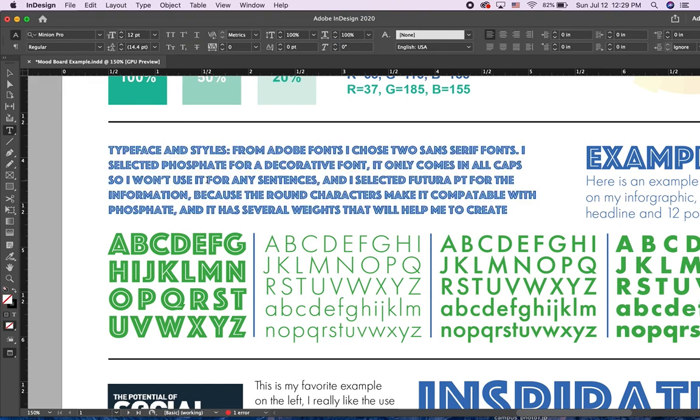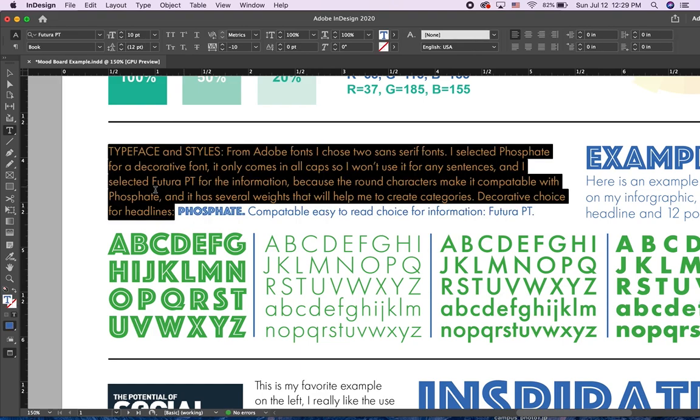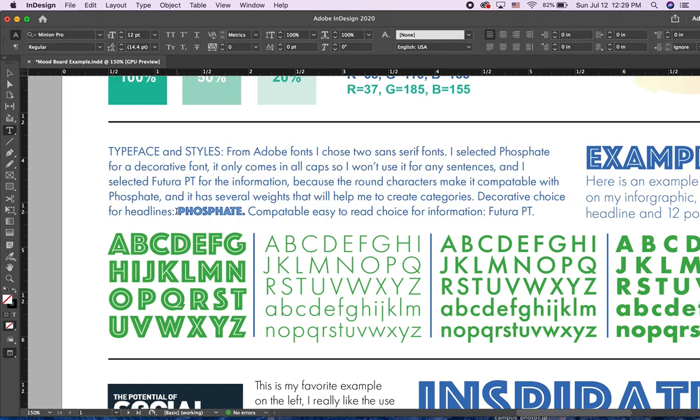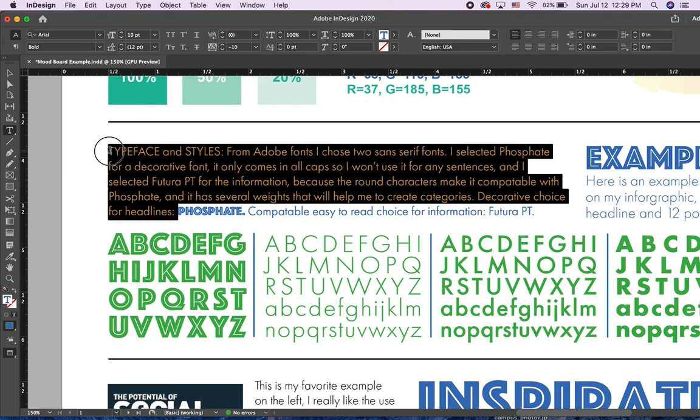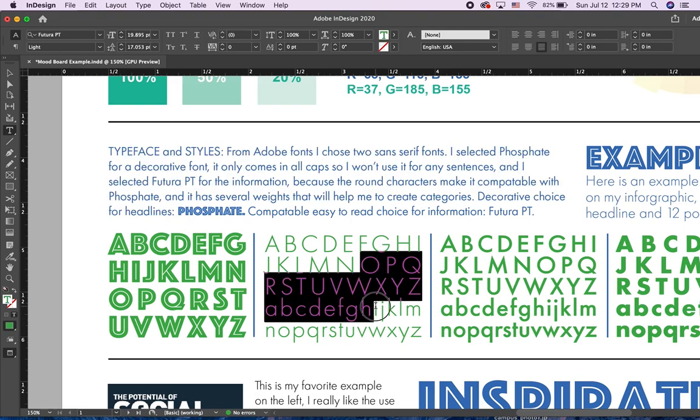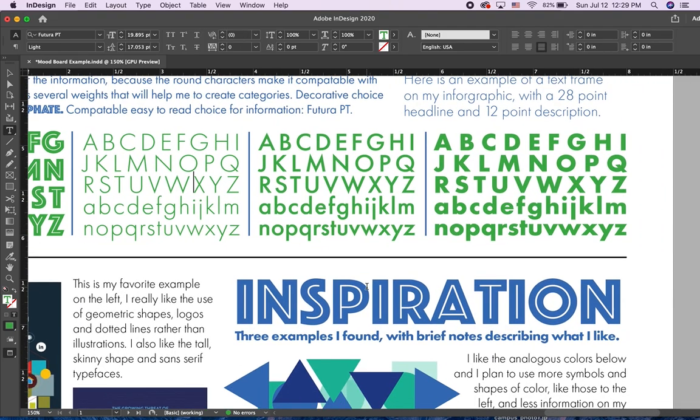See, it's just much harder to read. I'm going to undo that, Control Z or Command Z. So for body of text, a large paragraph of text that you need to read, I chose this font called Futura PT. I like it because it comes in this light.